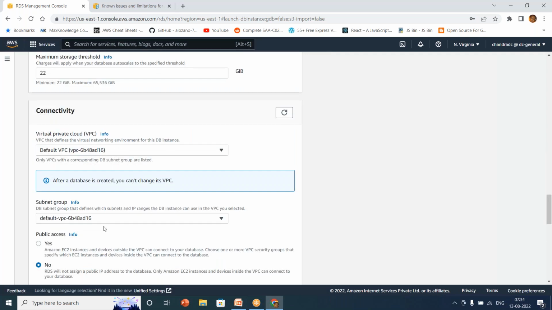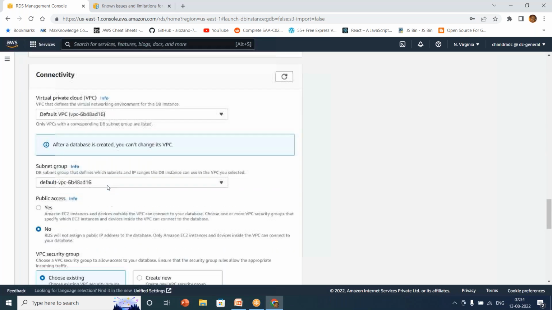Next, connectivity, right? This is very important. How are you going to connect to your database? As I told you, all our databases should always be in a private subnet. That is why by default it will not be publicly accessible. That means RDS will not assign any public IP; it will be in the private subnet. But for us to demonstrate that we are able to connect to the database, I have to make it public.